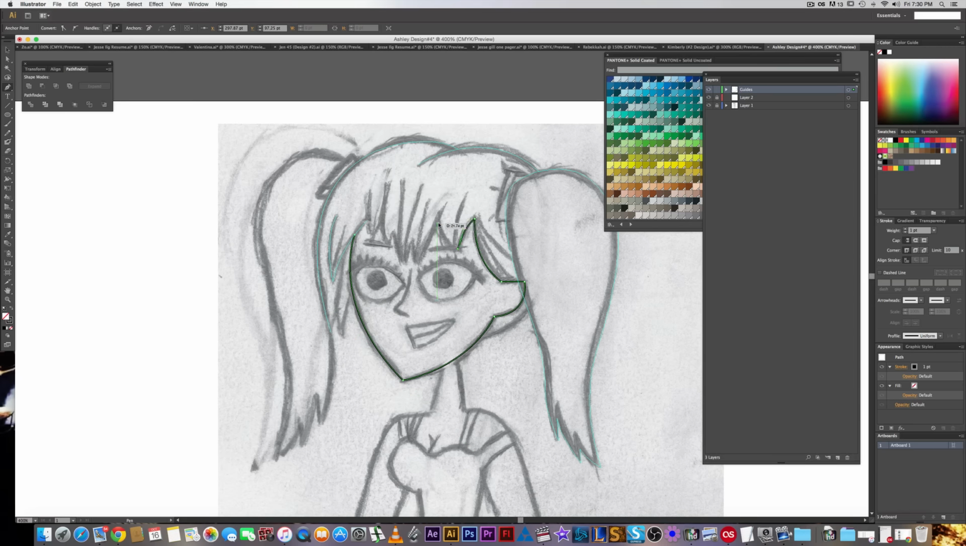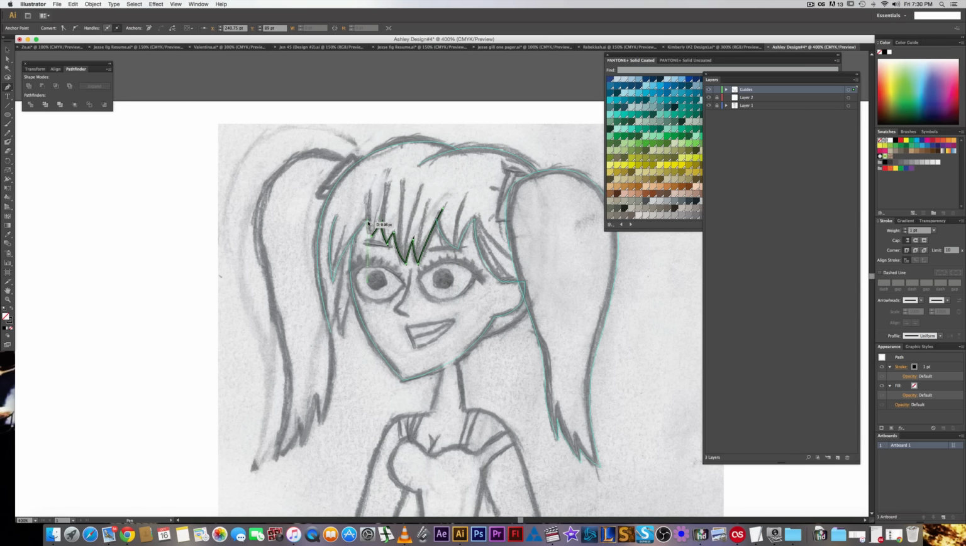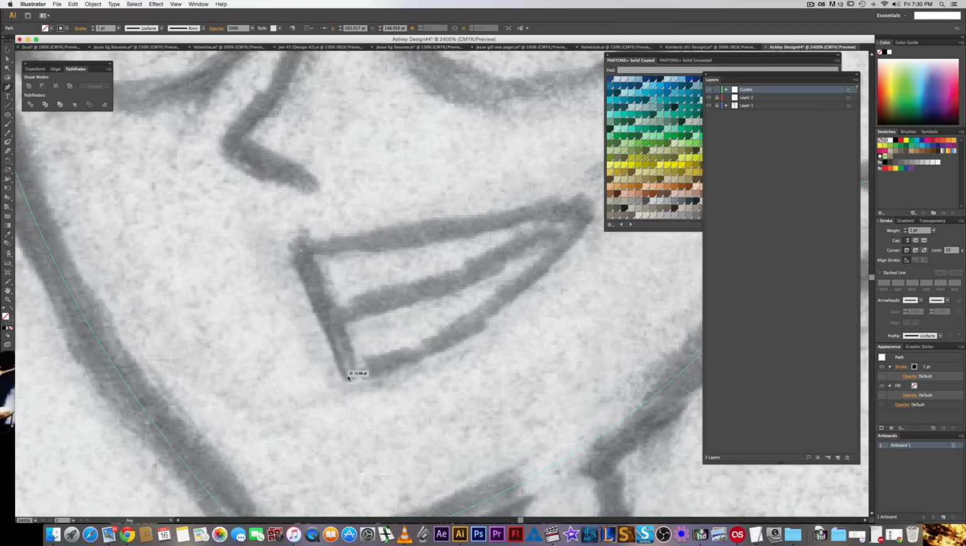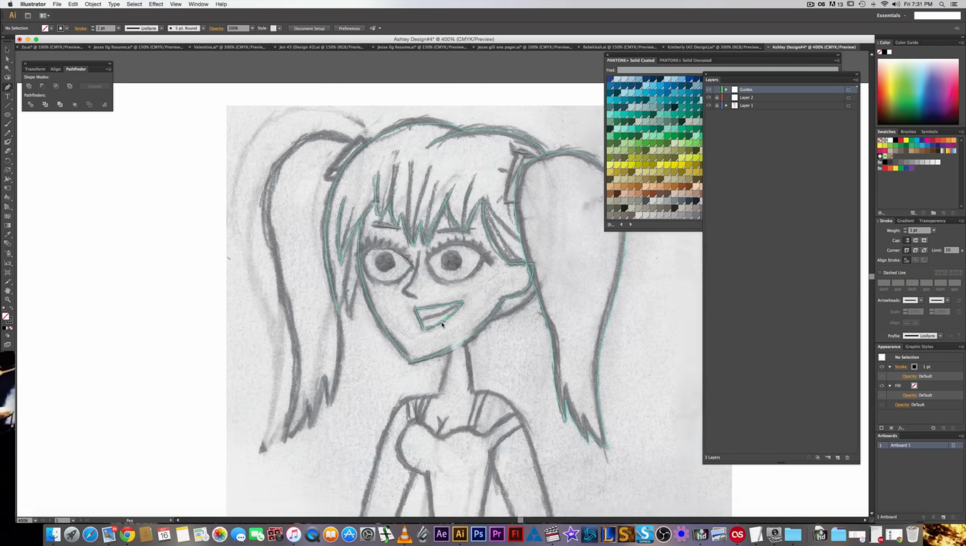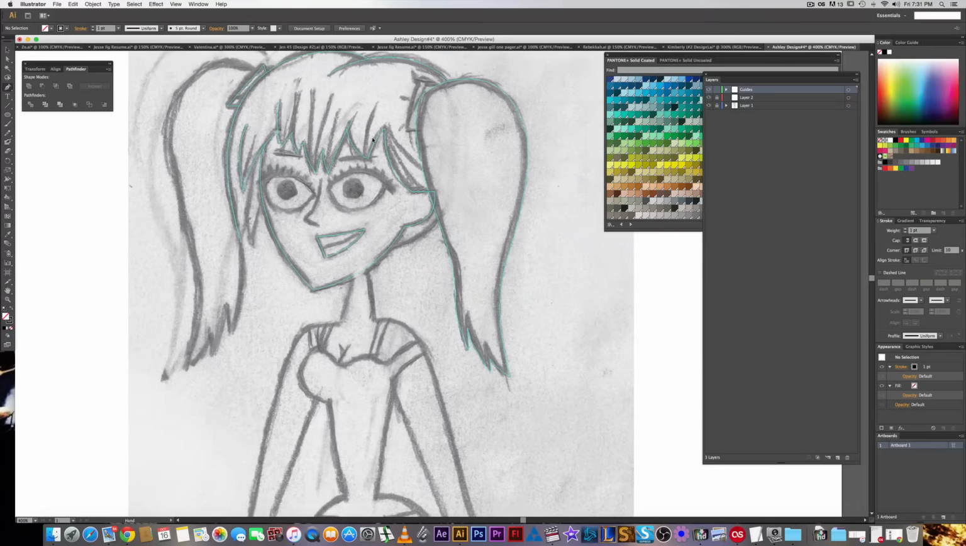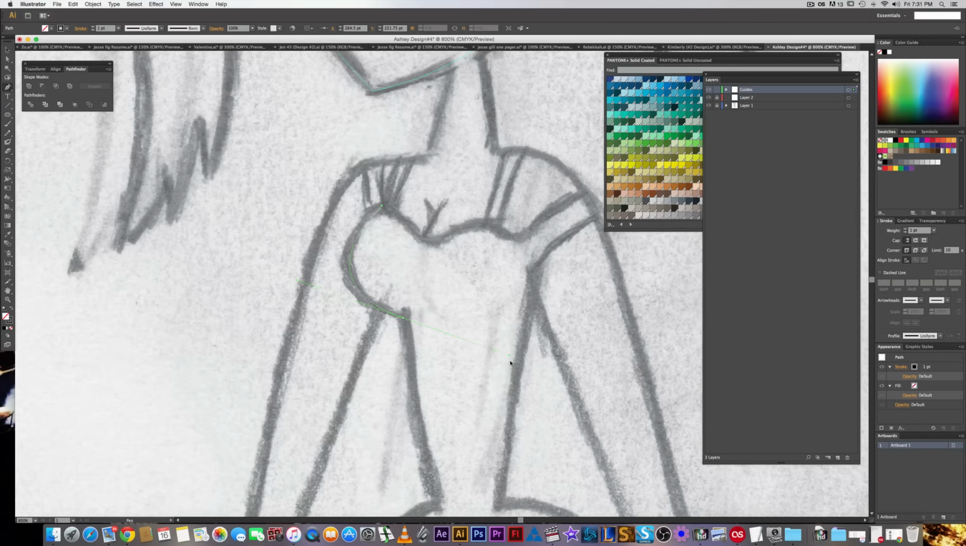So what I did was I just looked at the reference material that I gave myself, and then I just went ahead and designed this. So this is the redesign for Ashley. The only thing I messed up in this design was the lips.